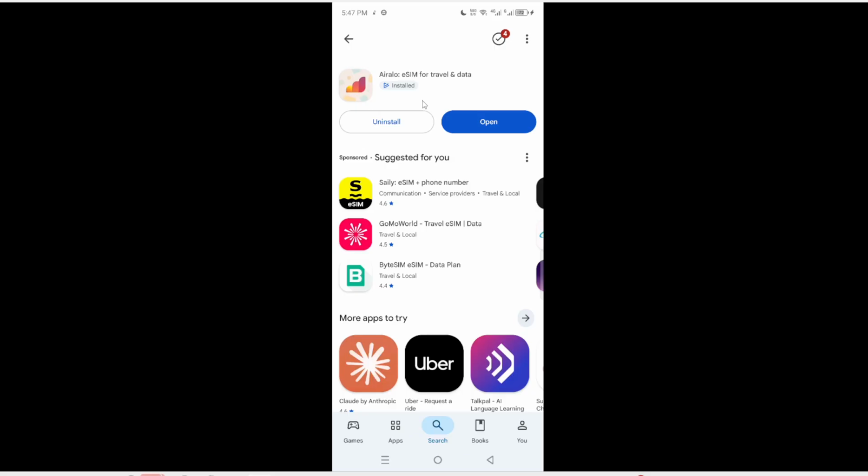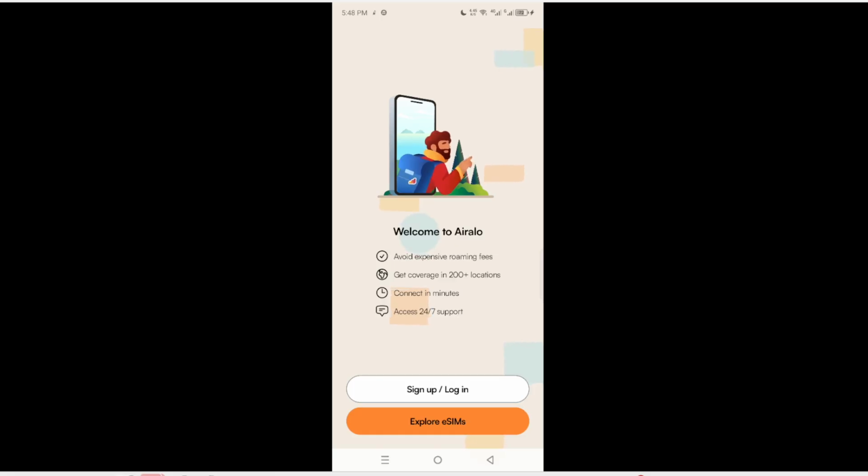Once the installation is complete, you should see an Open button appear. This signifies that the Airalo app is now ready to use. Tapping Open will launch the app, allowing you to set it up for your needs. If you prefer, you can also find the app icon on your home screen or app drawer for easier access later. This is a great way to ensure that you can find the app quickly whenever you need it.